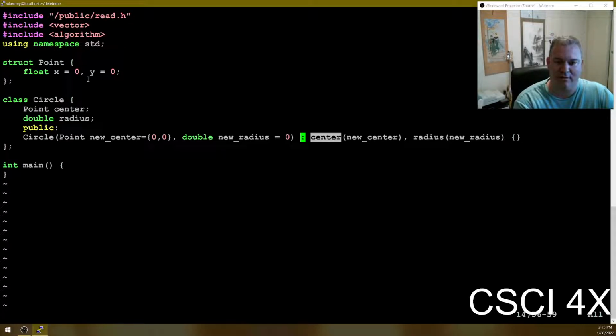So it's going to call point's constructor, which is going to copy over the x and the y from new center. If no new center is provided, then it will default to 0 and 0. And it will pass 0 in for the new radius if you don't pass in a radius at all. So it's calling the constructor on radius, which is going to either pass in the value you pass in main or 0 if they don't specify one.